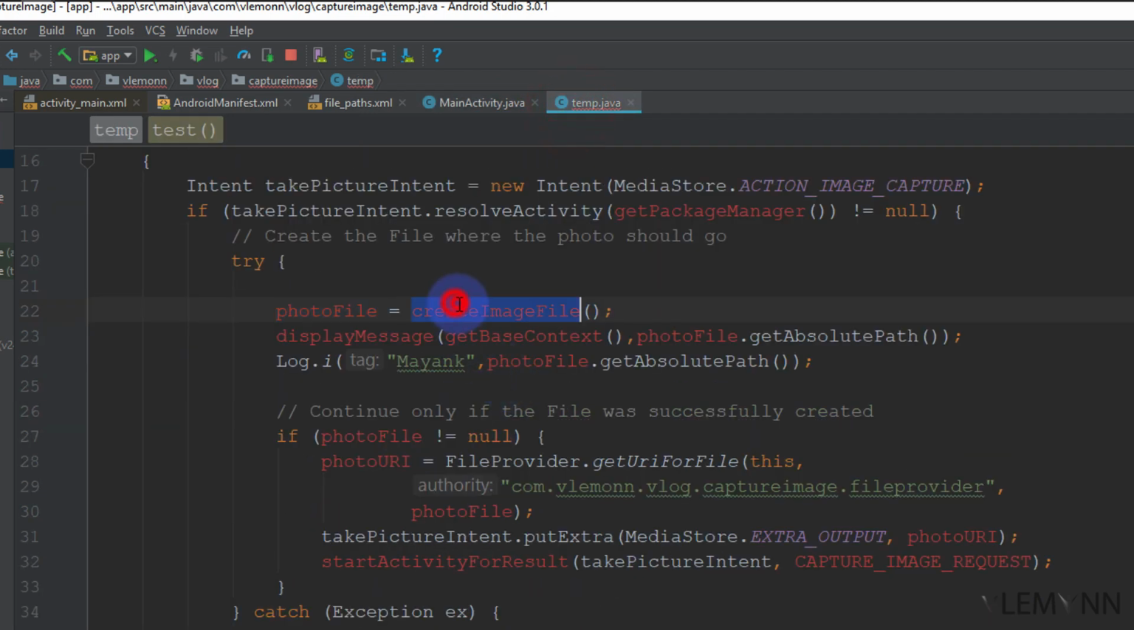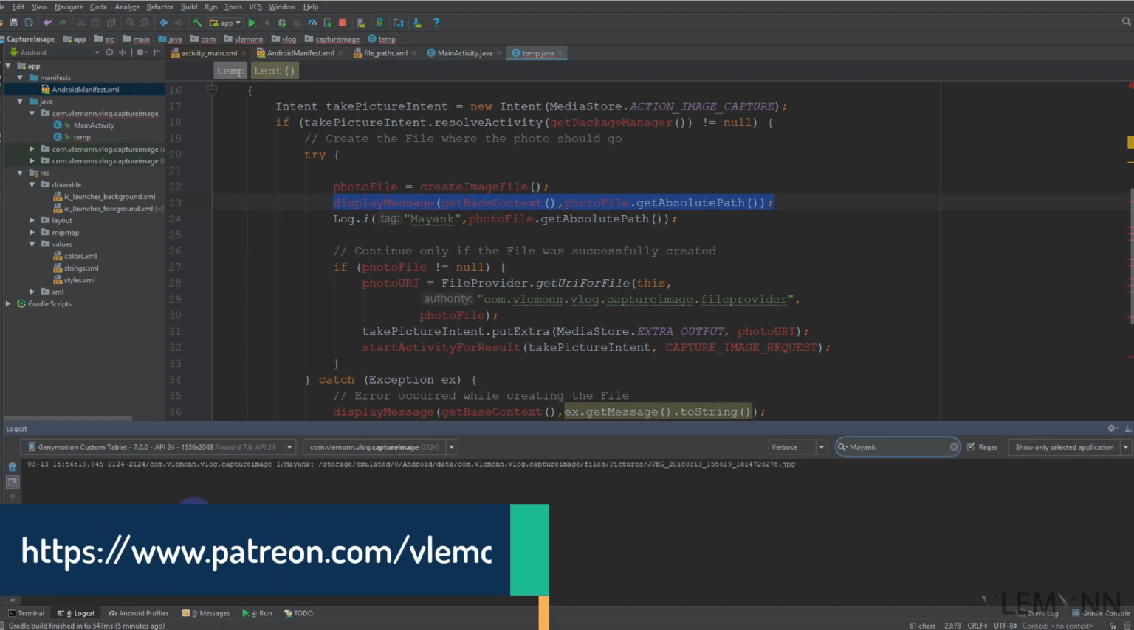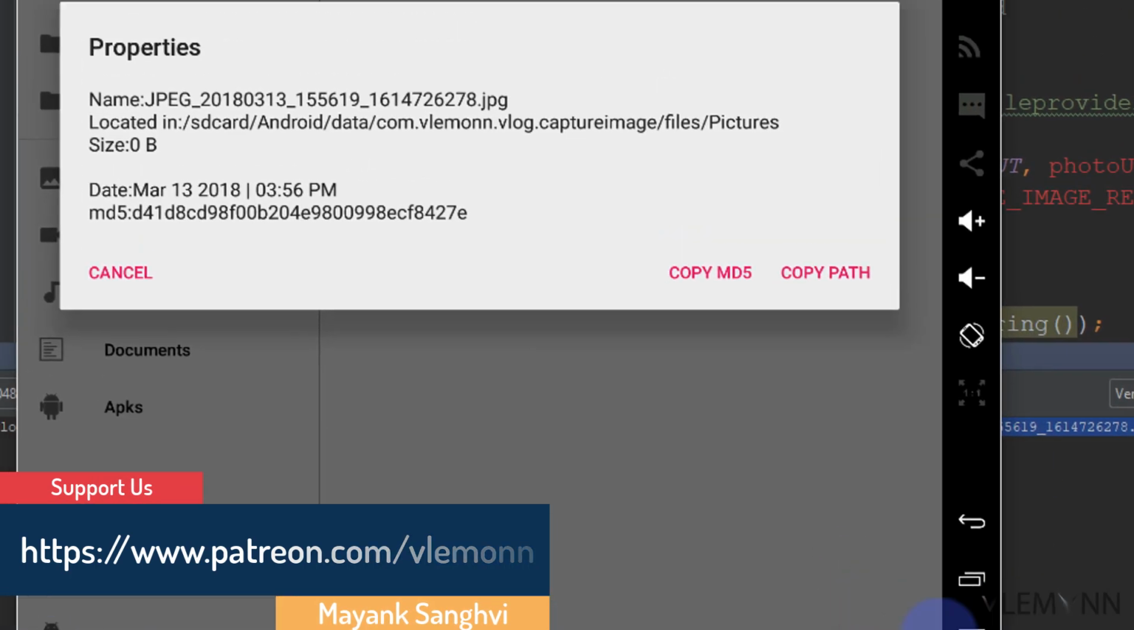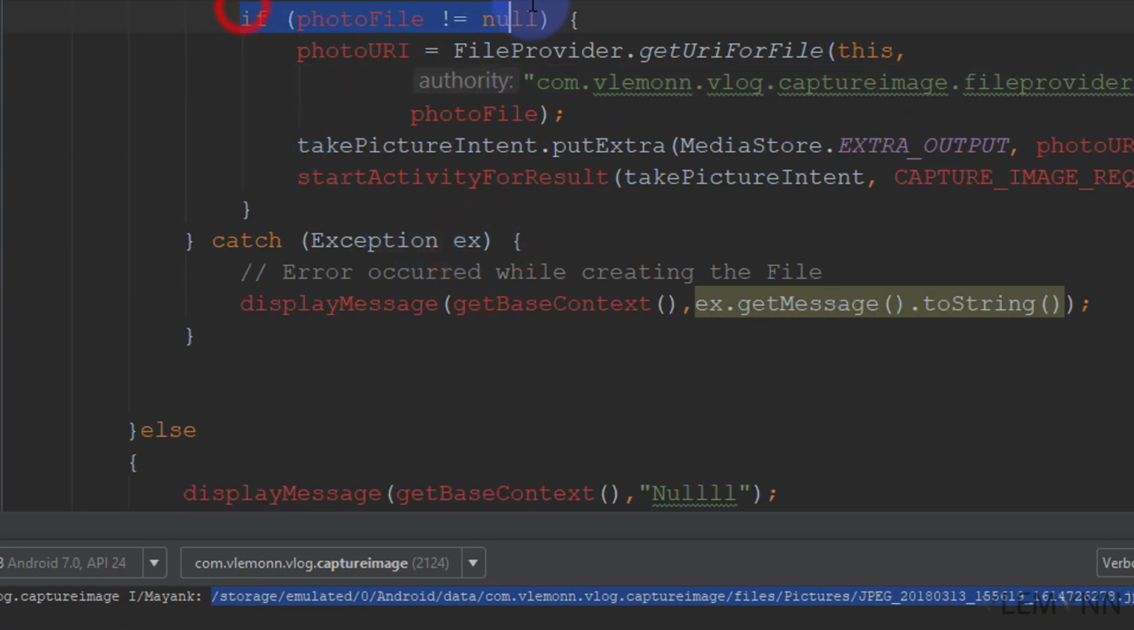Inside this, we are just creating a blank image. We are creating an image file, a blank image file, and we are storing this file inside photo file. Then we are displaying its path. We are displaying its path in a toast message, and we are also logging its path inside Logcat, so we can check where our file is created. So this is our file that is created. This is our file name. Next, if we have our photo file, then based on this photo file, get its URI. Get the URI and send this URI to our take picture intent.